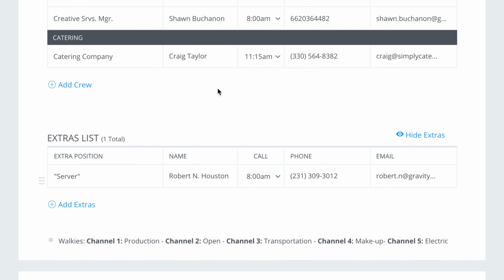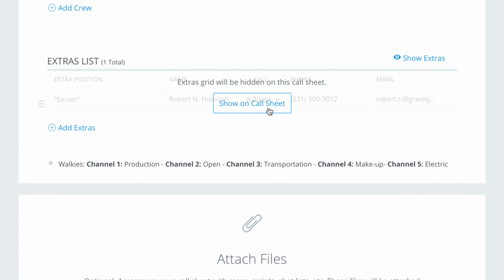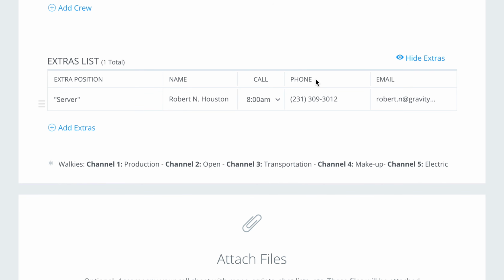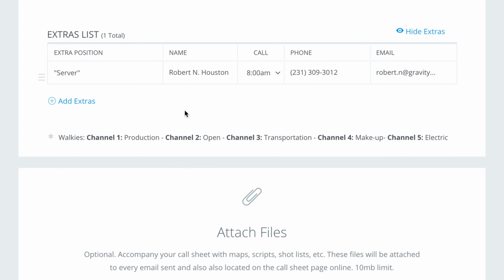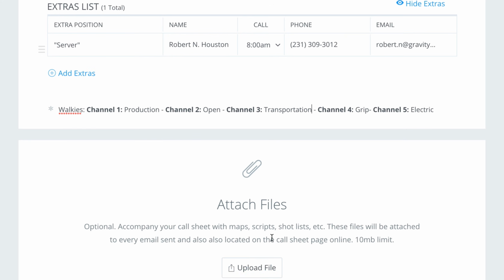We could put a page break here like we talked about before. And then down here, we have an extra list. This is where you can hide extras. Extras grid will be hidden, or you can show them. Same with their contact details about when we need them, we can add them. And then down here we have a little spot for walkie channels, which is great because your crew is going to want to know what channel everybody's on. Down at the bottom, last but not least, attach files.